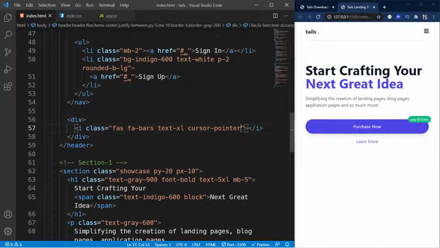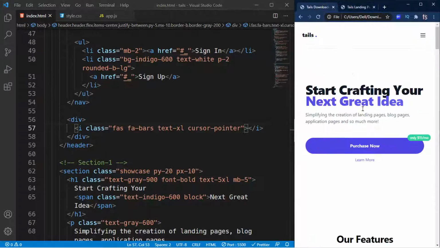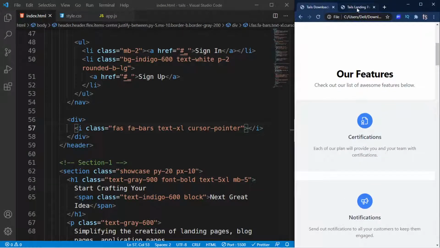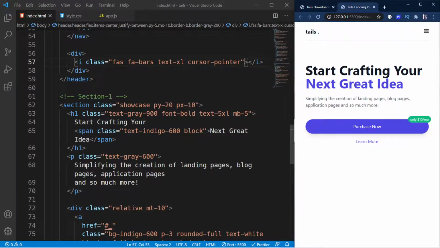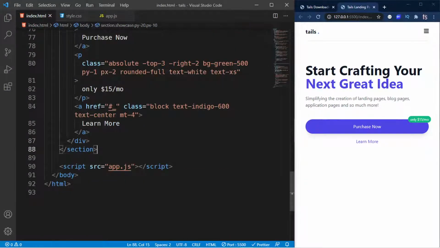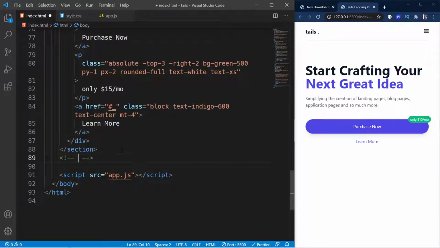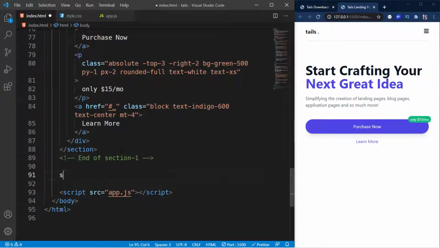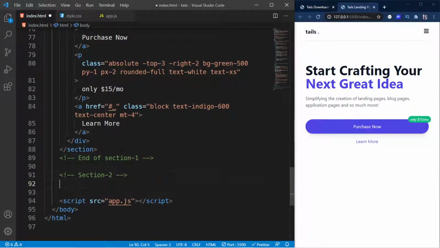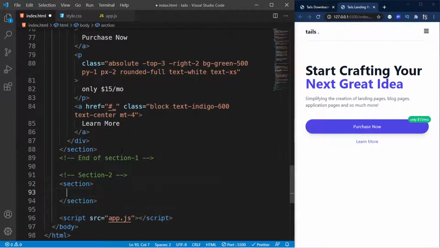Fantastic. So let's move on into our next area, which is the features section. Okay, so section 1, and I'm going to say end of section 1. And I'm going to create another section. Let me actually press a comment and say section 2. And I'm going to create a section with a class of, no, let me just place in the text first so that I'm going to style it later.